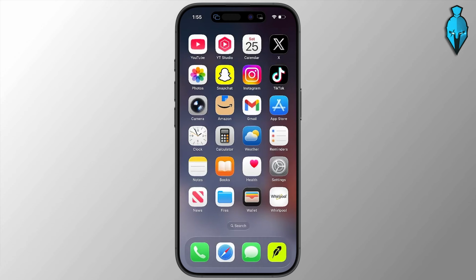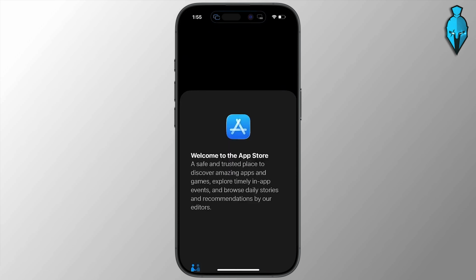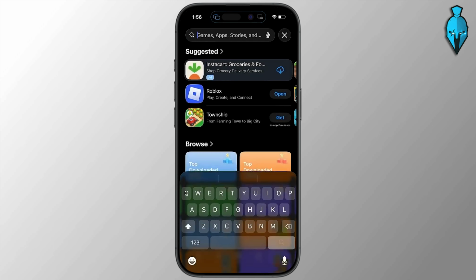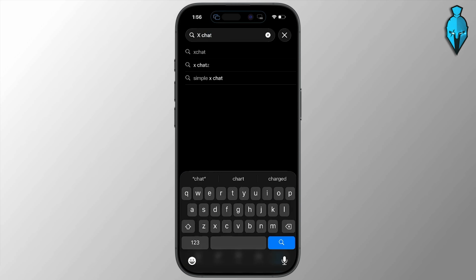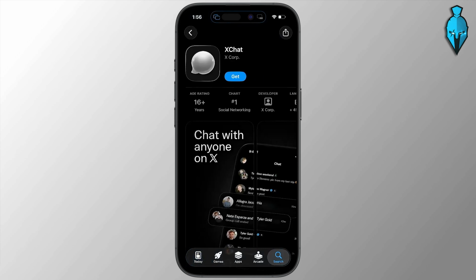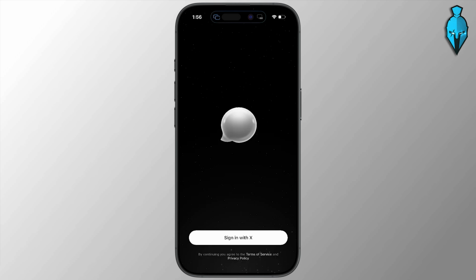Now, first things first, what you need to do is either open up the App Store or the Google Play Store on your device. And once you go ahead and do that, hit the little search icon and search specifically for XChat, just like so. Search, and then once it does load, you just need to scroll down a little bit, select it. It's going to look something like this, where you need to go ahead and hit get. It's then going to prompt you to go ahead and download it. So go ahead and do that. Wait for it to download. And once it does download, simply open it up and you could sign in with your X account just like so. After that, you can start using XChat right away.